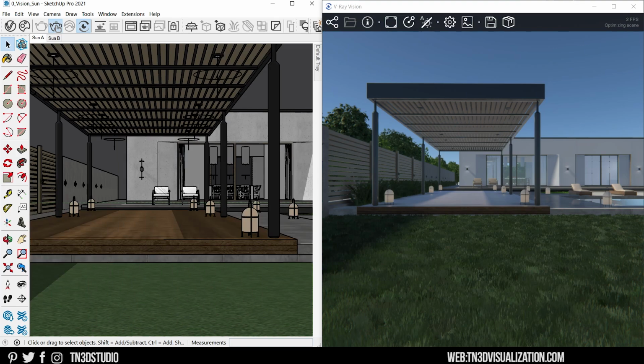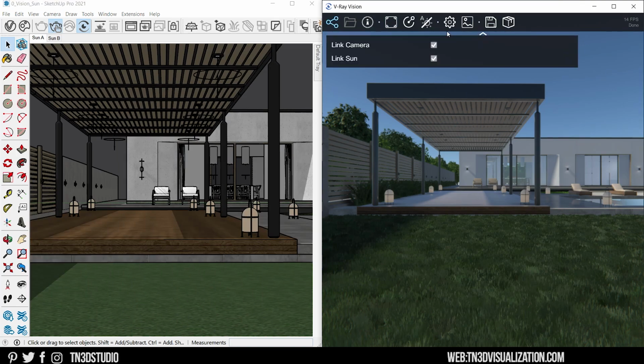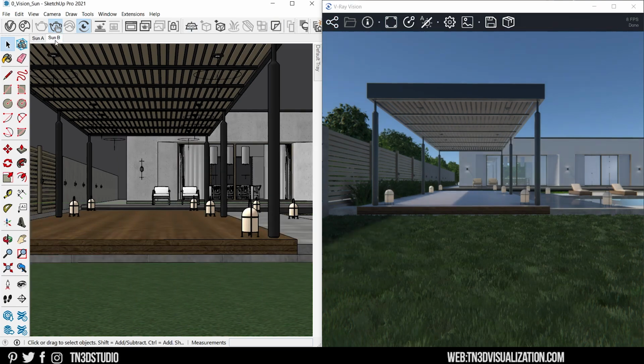Inside Vision, you want to make sure that both camera and the sun are linked. Now you should be able to preview your sun animation in SketchUp as well as in Vision.